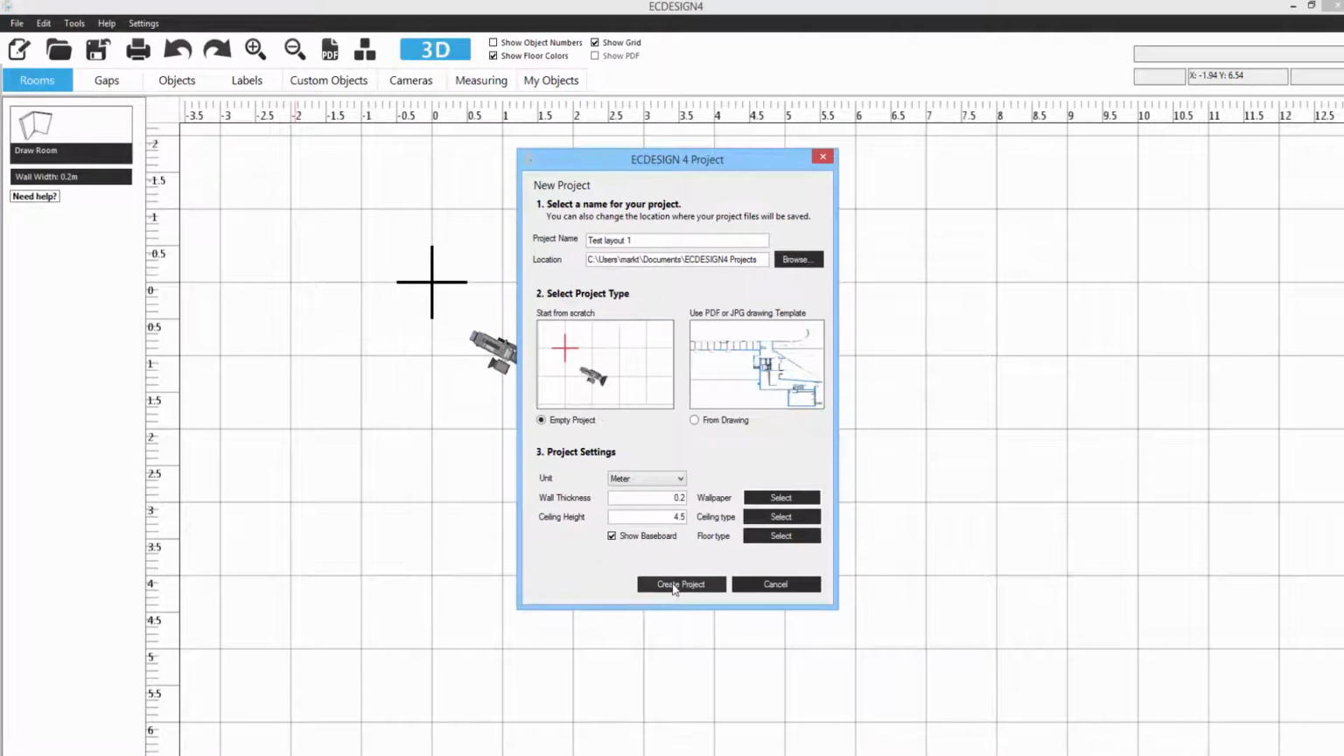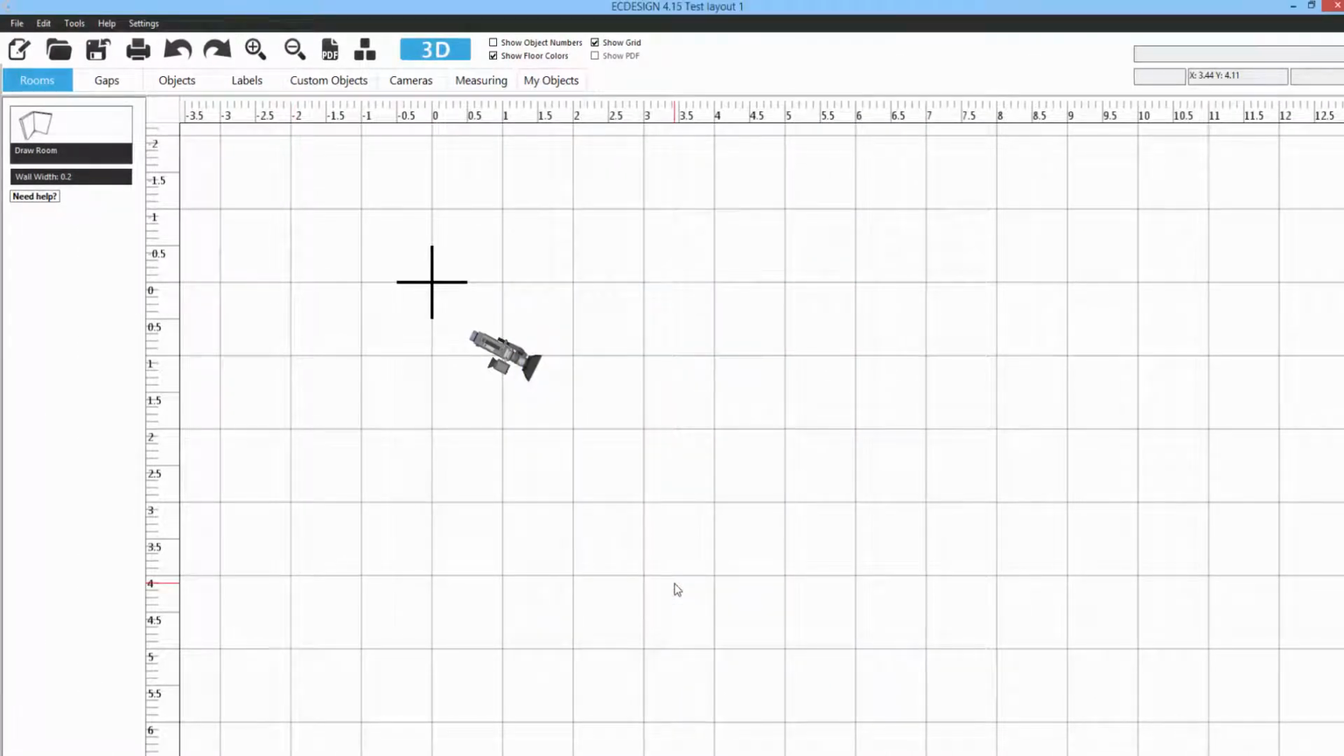So we're going to click on create project. And we see the full 2D interface of Ecdesign, and I'm going to explain a little bit about that before we start doing any layout work. Up on your top you have the classic Windows options here, and you can browse through those if you're interested. Then below we have quick shortcut buttons, the 3D access button once we start our project, and you have a couple more options here, but we're going to go through those a little bit later.